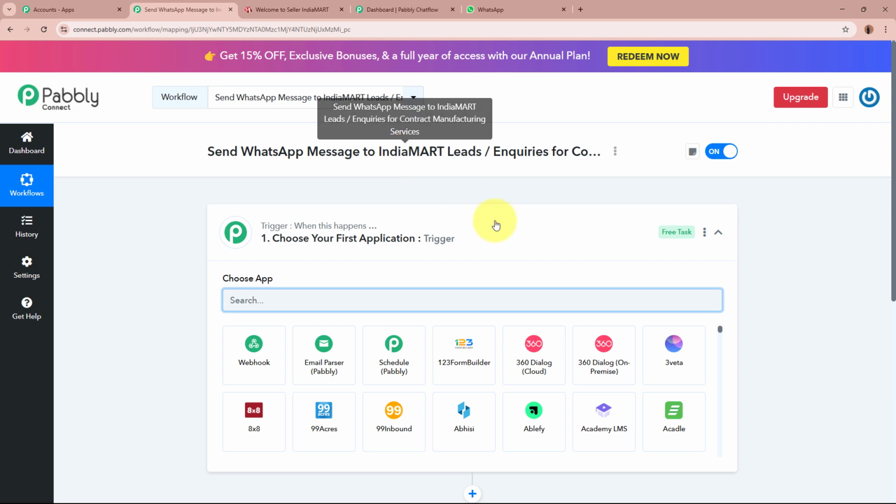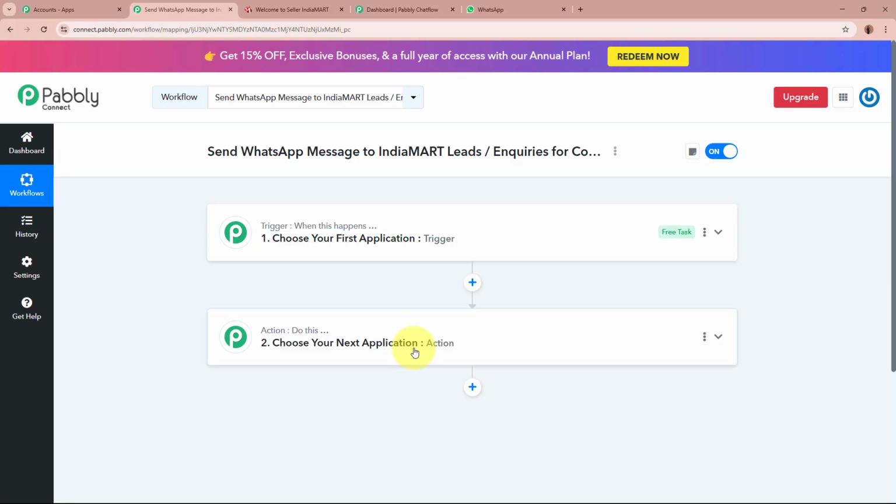for Contract Manufacturing Services, and you can see that there are two windows in front of you. One over here says Trigger, other says Action. So what is Trigger and Action? Trigger and Action are the two most important steps of our automation process because our process depends on these two principles. Over here, Trigger says when this happens and Action says do this.